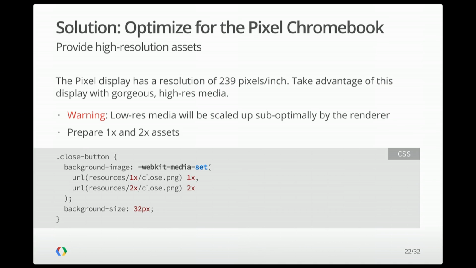Through that, one thing to keep in mind is that you want to make sure to set the background size of your asset to the low res. So we have this close icon, and it's 32 pixels in the low res asset. When we load the high res asset, we still want it to be 32 pixels on the screen, so that it doesn't blow up disproportionately. We just have it more dense inside of those 32 pixels.